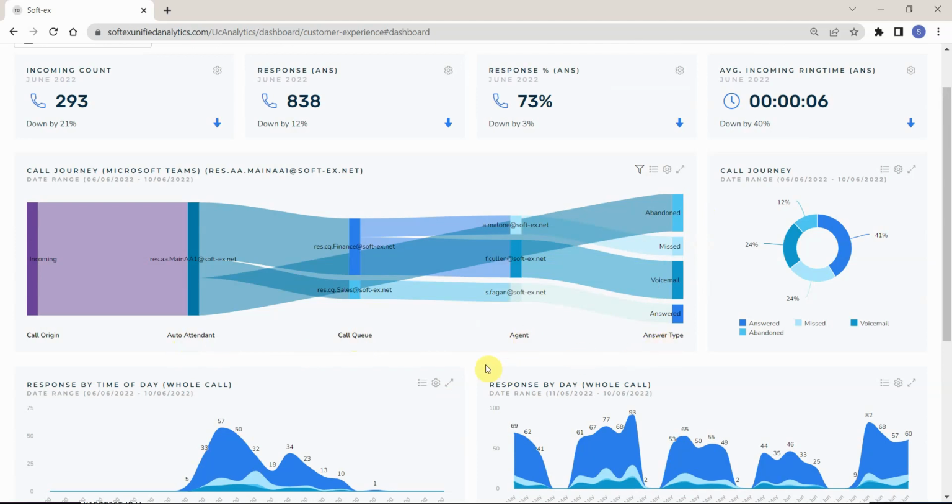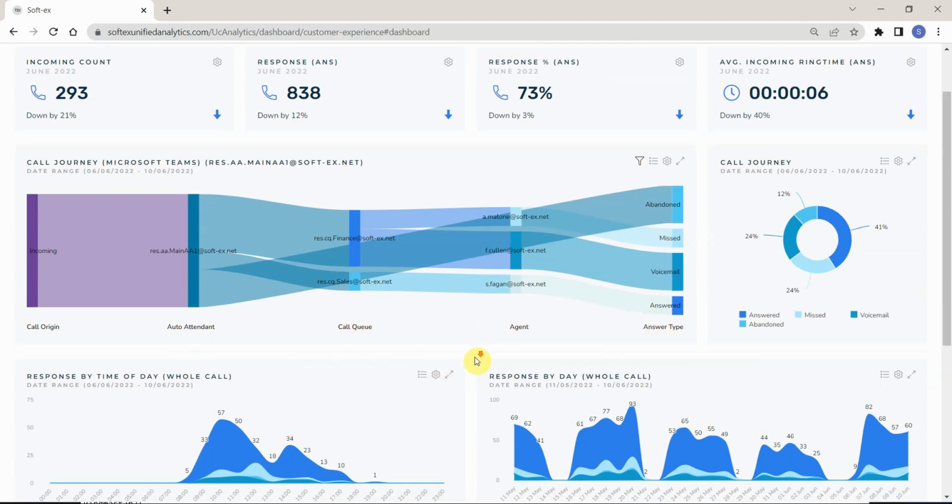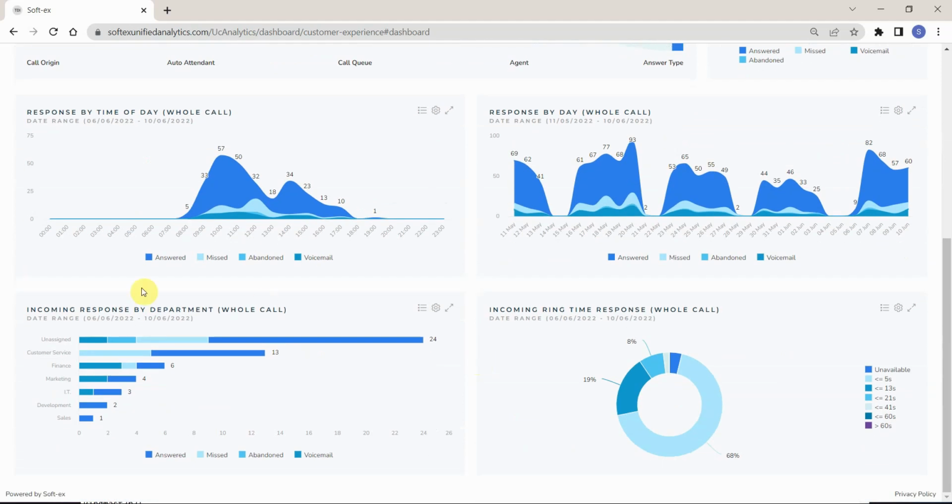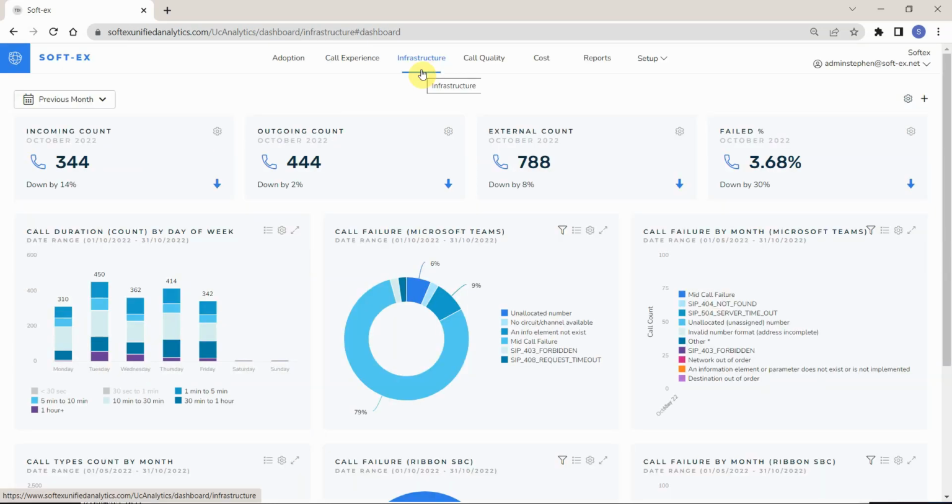I can drill into this data to get more detail. Additional information around incoming response by particular organizational structure. It could be by department, cost center, or region, or whatever organizational structure is set up on the system. This is giving me the high-level visuals of the number of incoming calls that were answered, missed, abandoned, or went to voicemail.